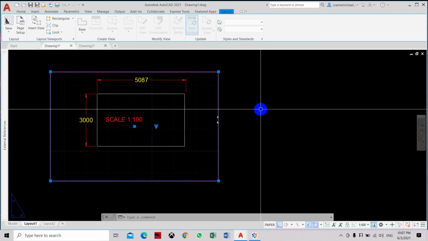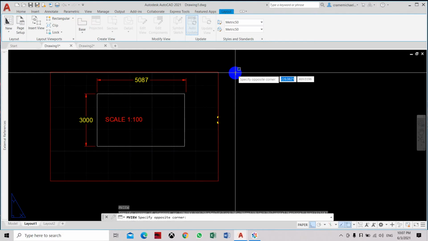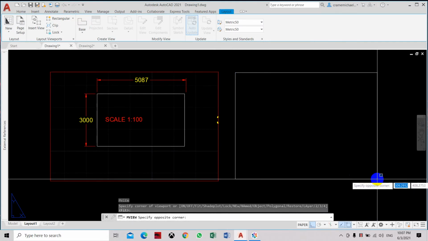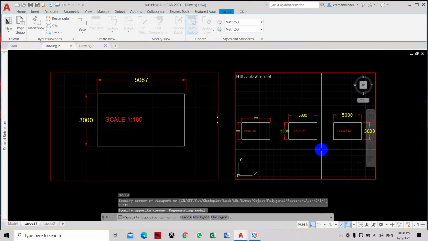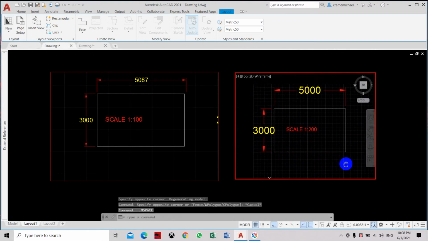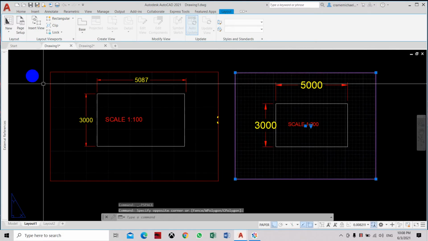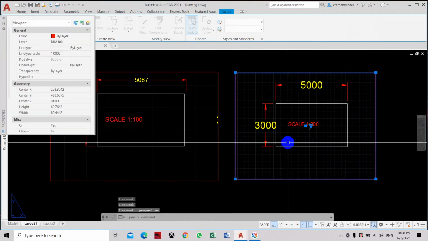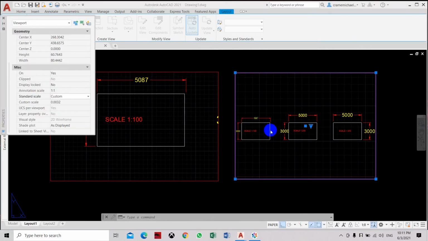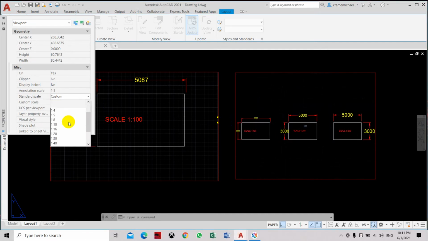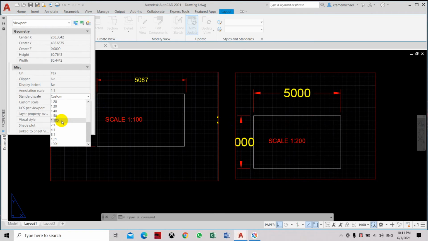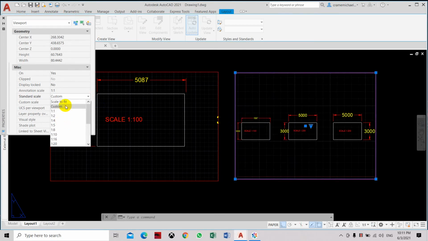So let's create another, let's close this box. Let's create another viewport, MV, enter. Let's create side by side. Now let's double click, zoom into the scale 1:100. Click outside, select this, right click, select properties, and now we are going to set the scale for this viewport. Let's set it as 1:250. Going through the list, the maximum is 1:100. So let's set the custom scale. Here you can set the custom scale.